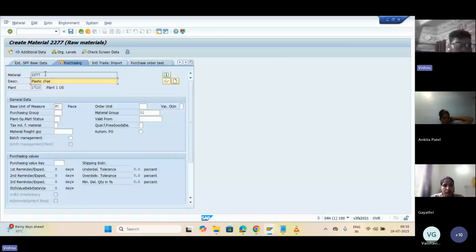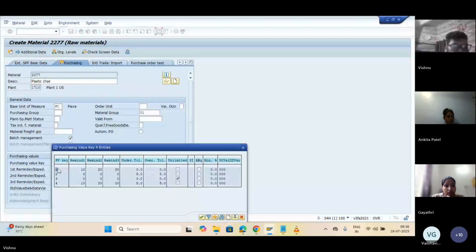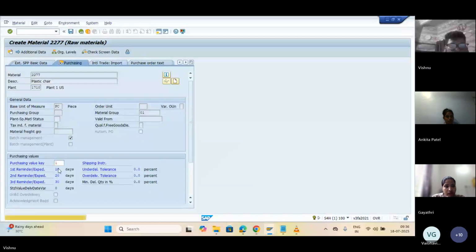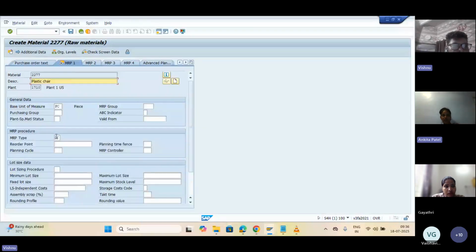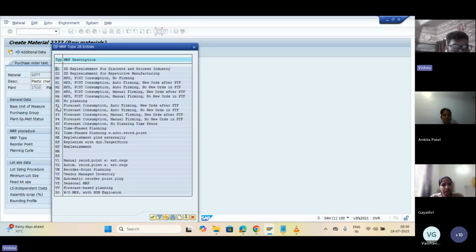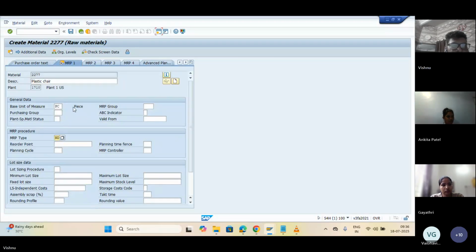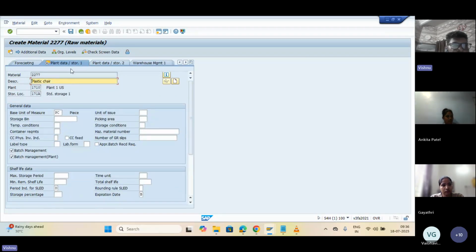We can see in purchasing there is batch management option. We need to check it, check mark this, assign the purchasing value key, press enter. Now in the Purchasing group MRP view, now in the MRP type, we can assign as no planning for now. Click enter. In the plant data storage, we can see the batch management, and batch management is assigned at plant level. As currently we have assigned plant as evaluation area.